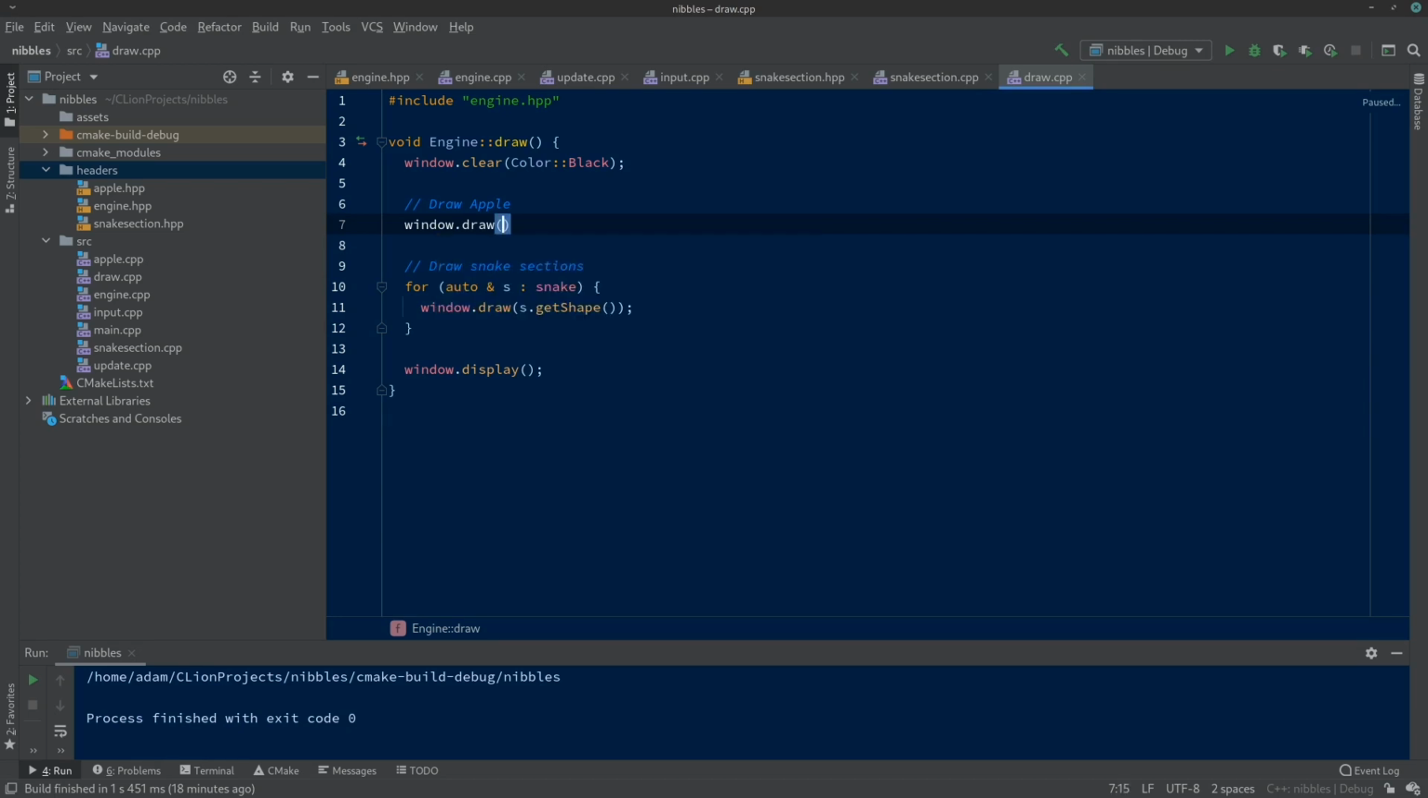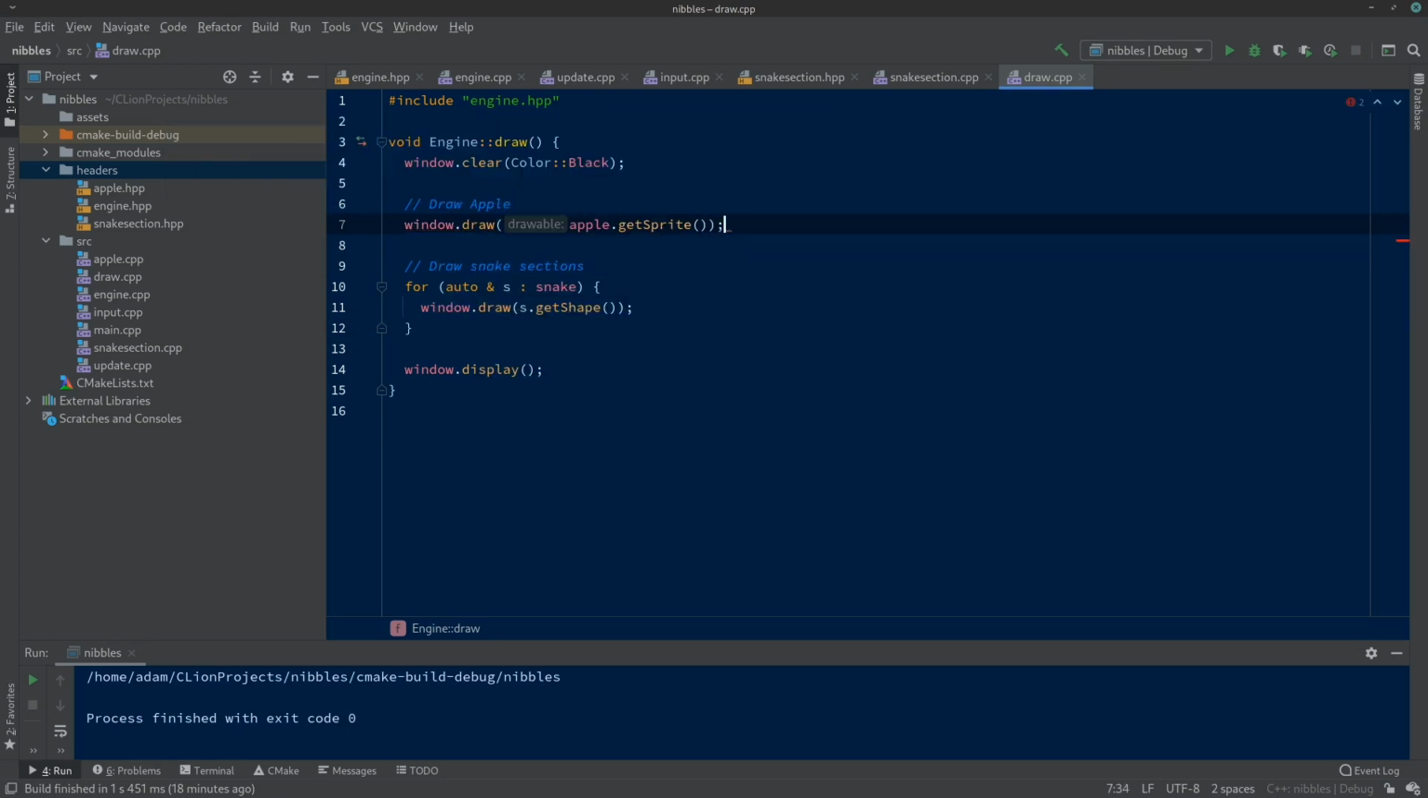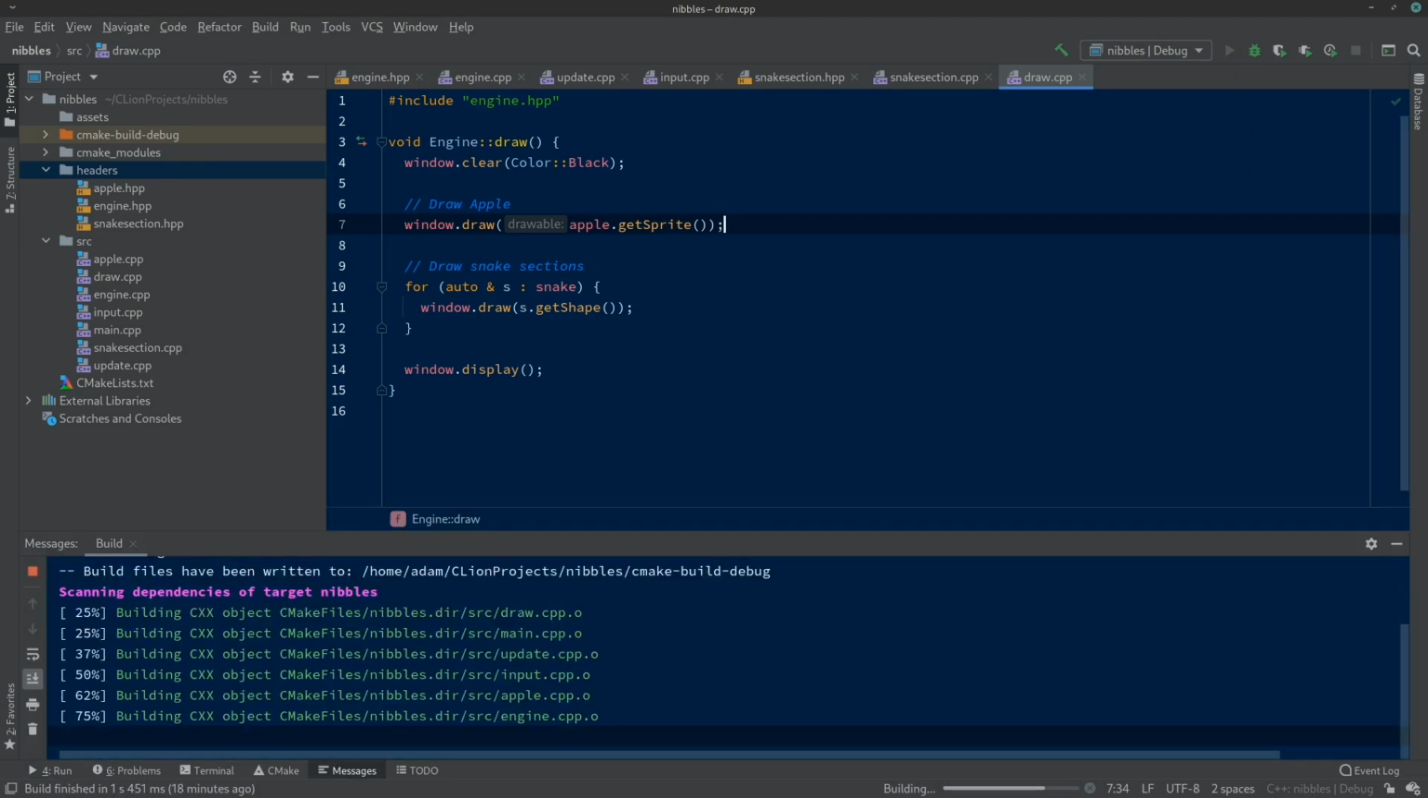Window.draw. You can probably work out what to put in here by now. Apple.getSprite. Now, if we run our game, we should see an apple on the screen, and it should be in a random location every time we start the game. So let's start it.